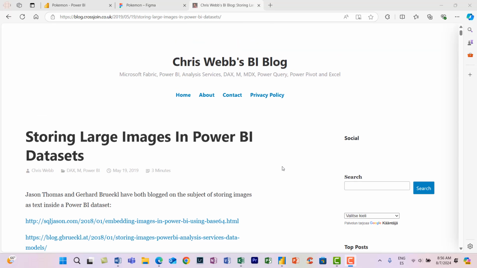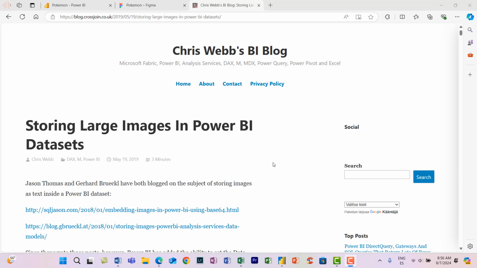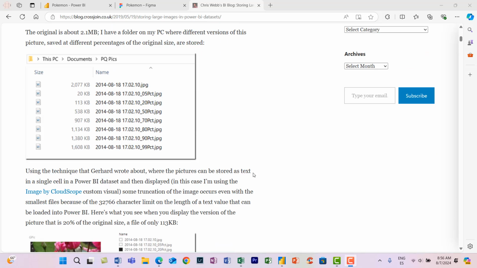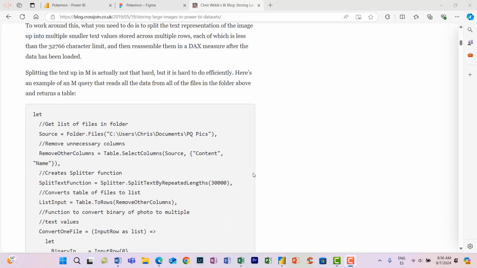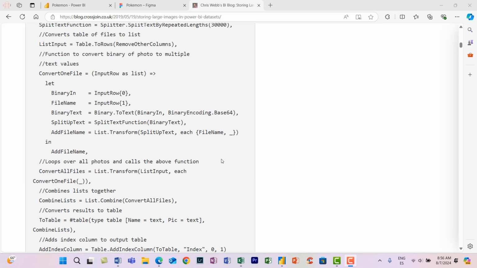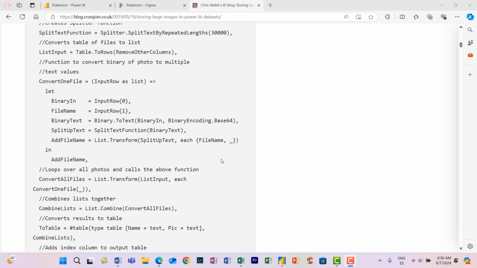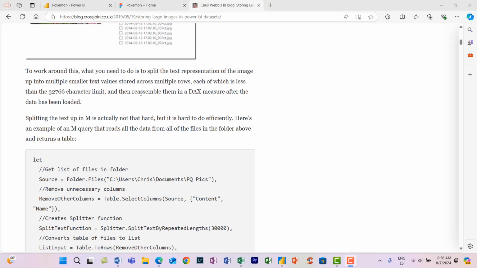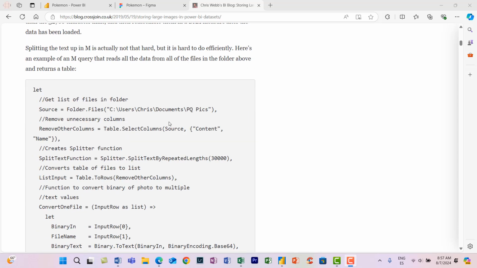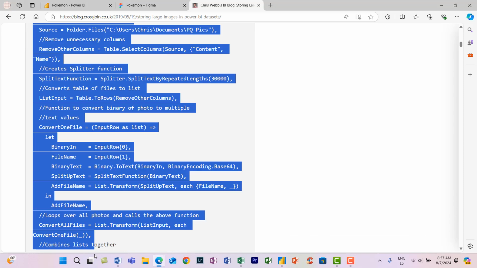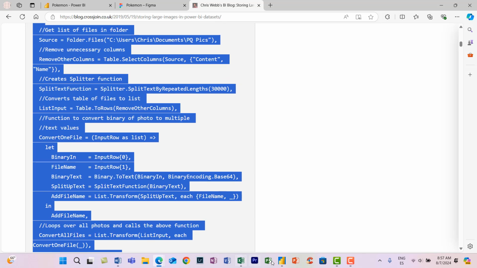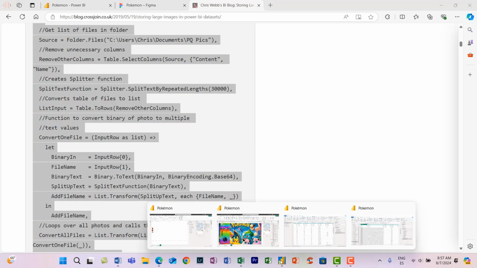For the background we are going to use the image storage method of converting the image file to binary 64 and then using that converted text in the report. So basically it will split a large image into multiple rows of text, and then with a DAX measure we can combine those back together and use them in the report. The method is presented by Chris Webb in his blog, and I will include the link to this blog in the description, so you can go and check it out.